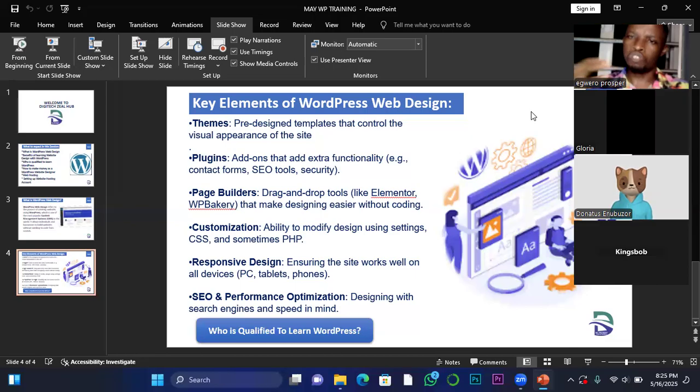Now, just for us to know what WordPress is actually saving us from. If you are using core programming languages to develop a website, you are also going to need a language called CSS, which means Cascading Style Sheets.